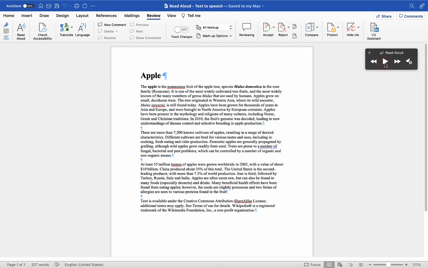And we can jump back. Now the final thing to note is when you have the Read Aloud options open, you also have settings on the right hand side of the control bar. Now in here you can change the reading speed, so we could make the voice much faster.